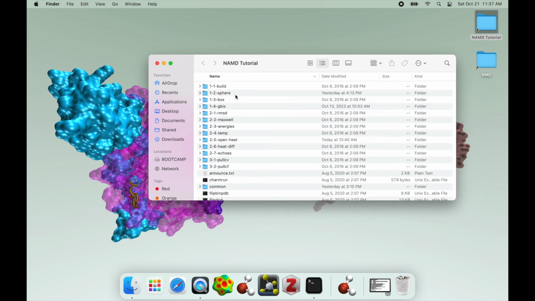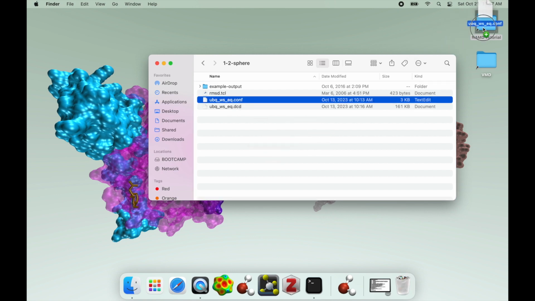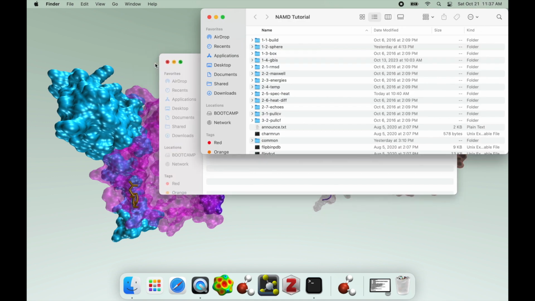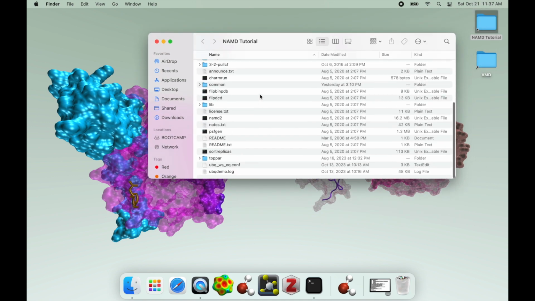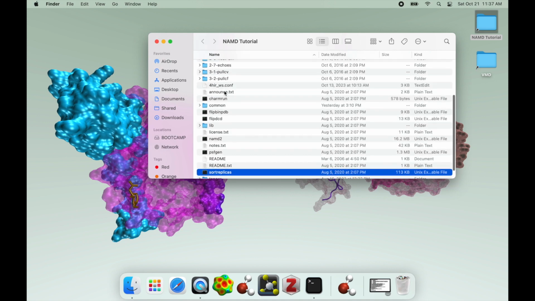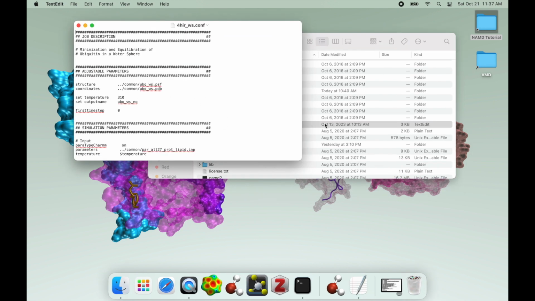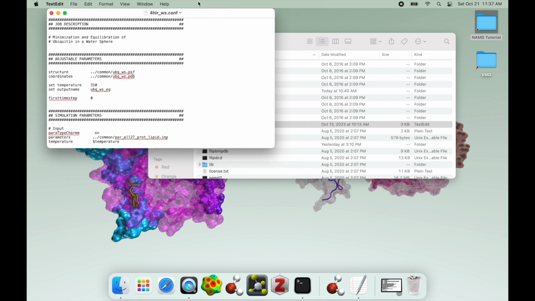So under NAMD tutorial, the first thing we're going to do is come into 1,2 sphere, and we're going to copy the configuration file for the ubiquitin water sphere equilibration. We're just going to copy it over, or duplicate it into the NAMD tutorial folder, and I'm going to rename it for here water sphere configuration. It jumps up here with that new name. So let's go ahead and open it up, and I'll show you how to configure this for this particular protein.